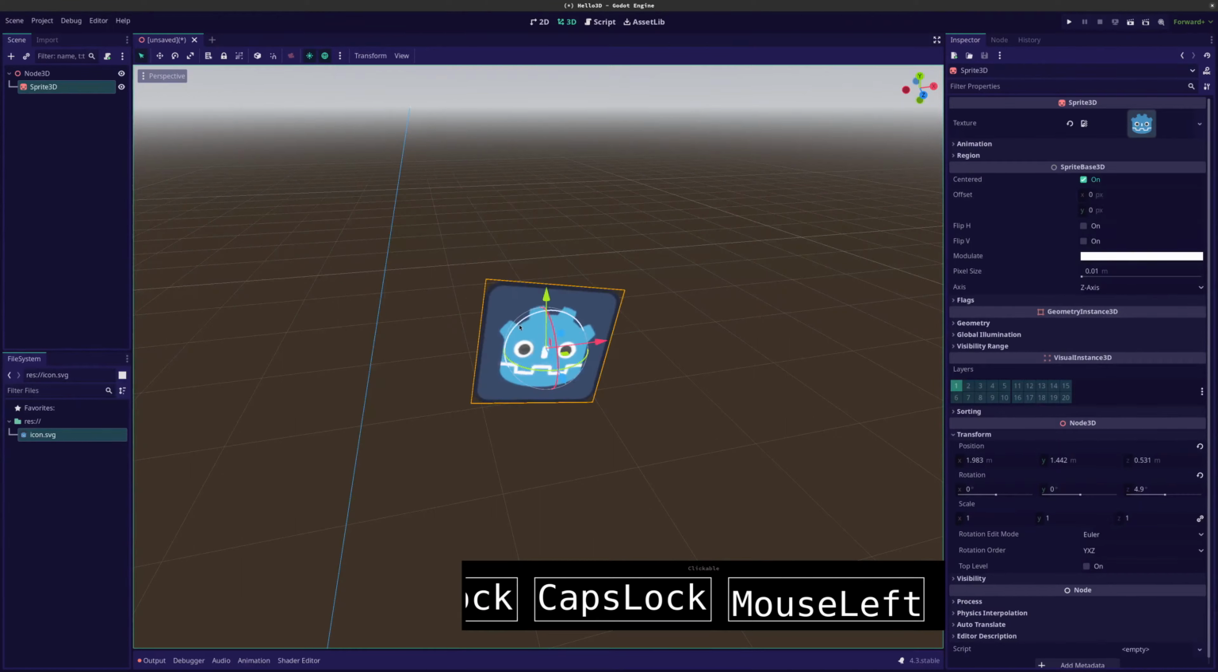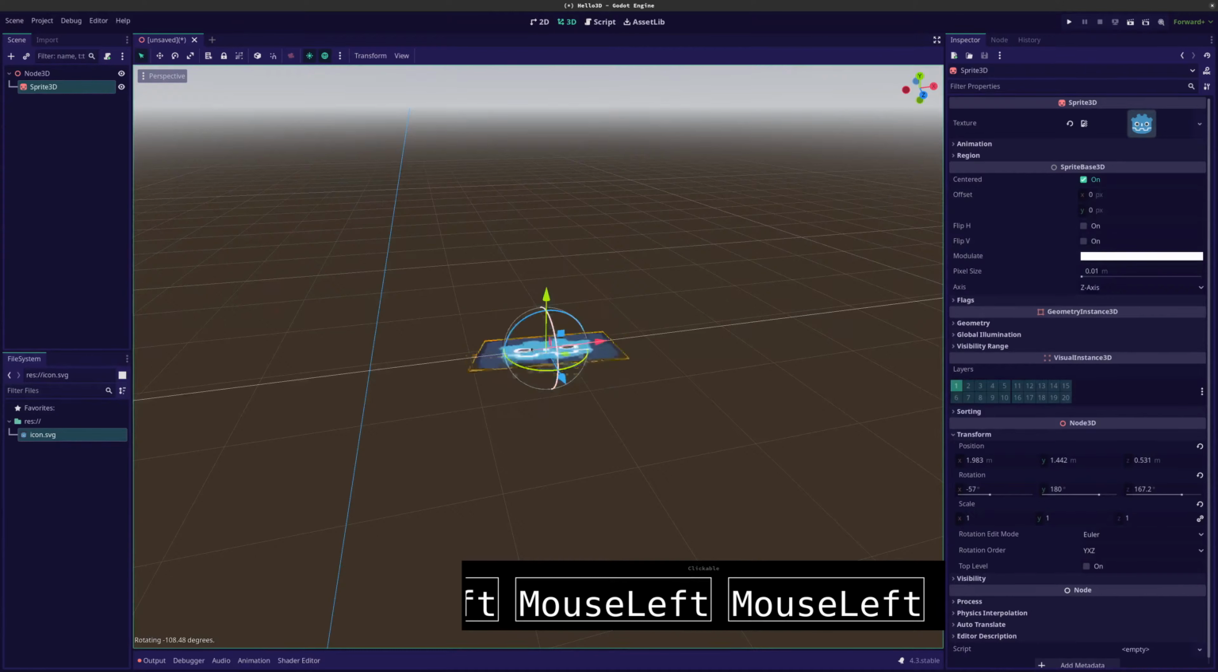So you can use this blue circle to rotate along the Z axis. You can use the red circle to rotate around the X axis. You can use the green circle to rotate around the Y-axis, right?